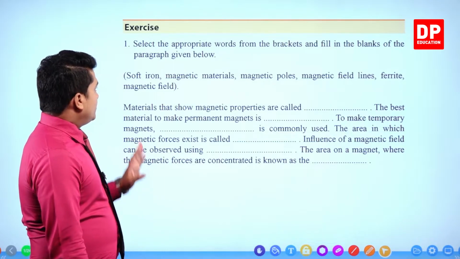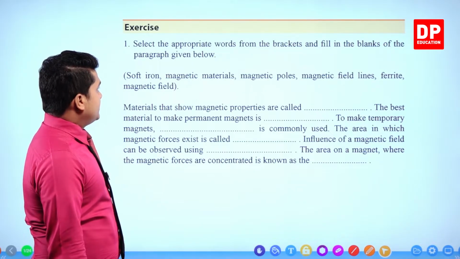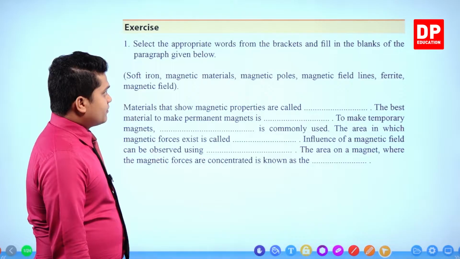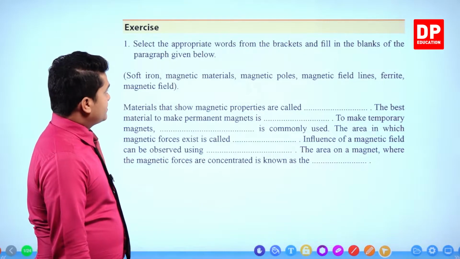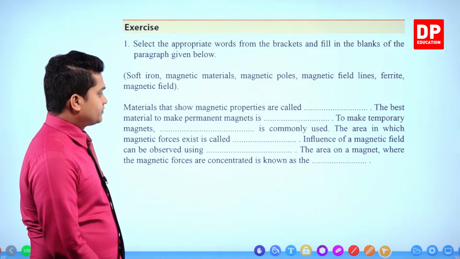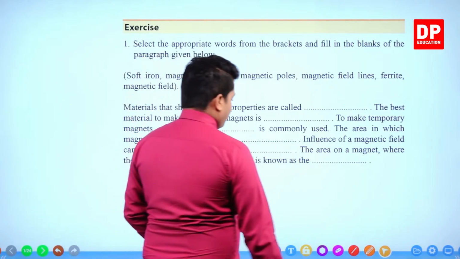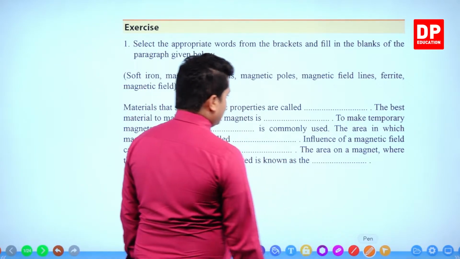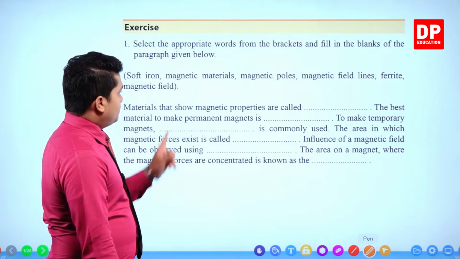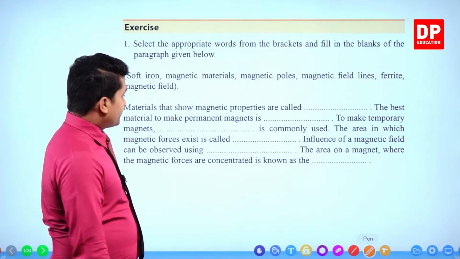So the first question which is given in the textbook is, select the appropriate words from the brackets and fill in the blanks of the paragraph given below. So we need to fill the blanks by using the correct words in the brackets.